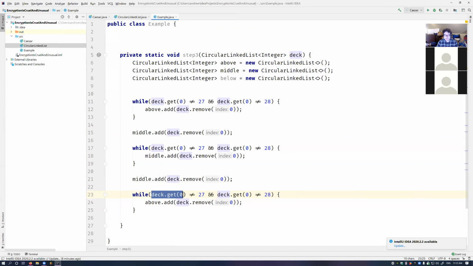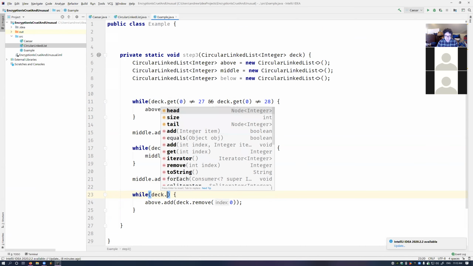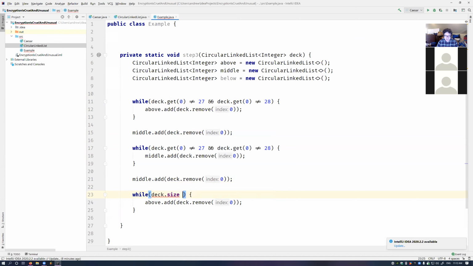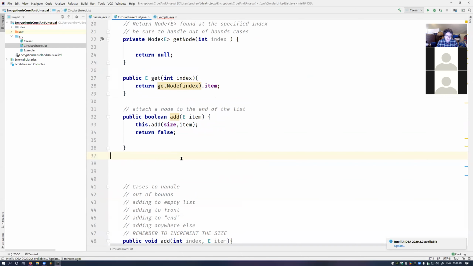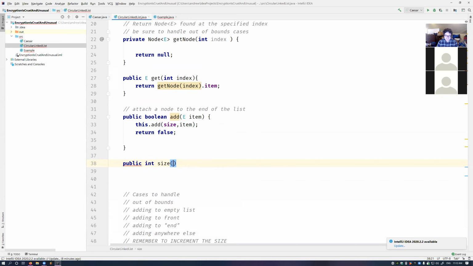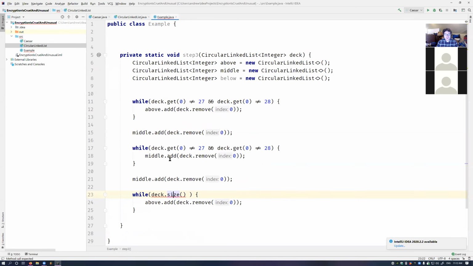Now, for the final portion, while deck.size, there should be a size method, I think. So I think I have to add that as well. Public int size. Here we go. While size is greater than 0, while there's still stuff in the deck, remove it and add to below. Everybody follow that?